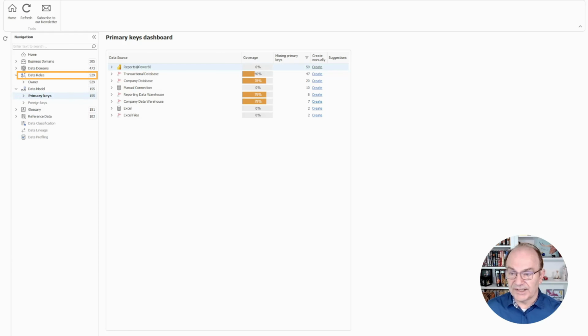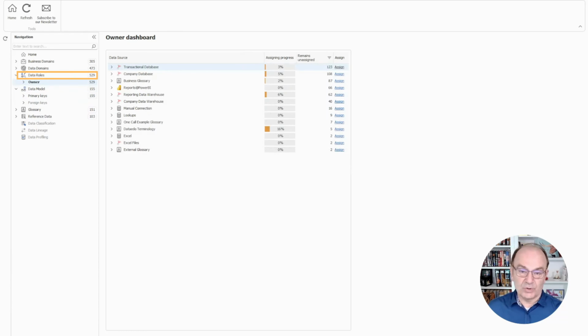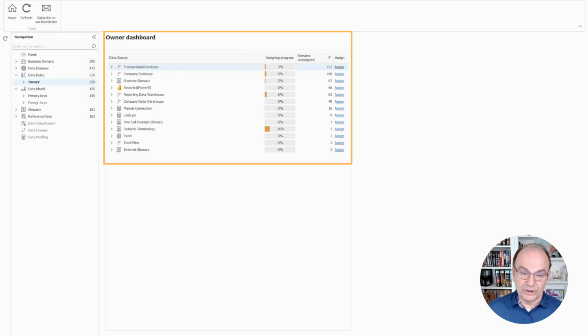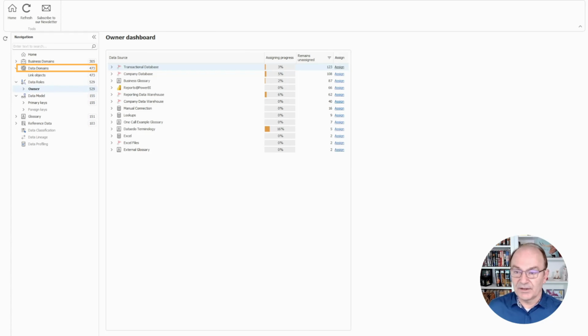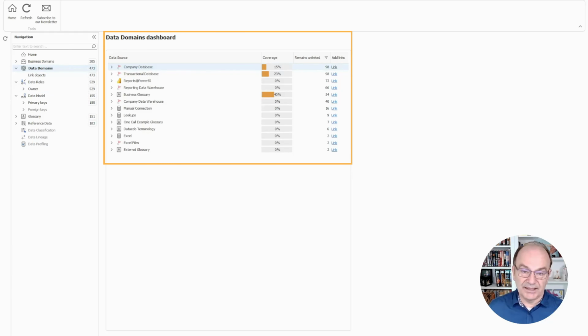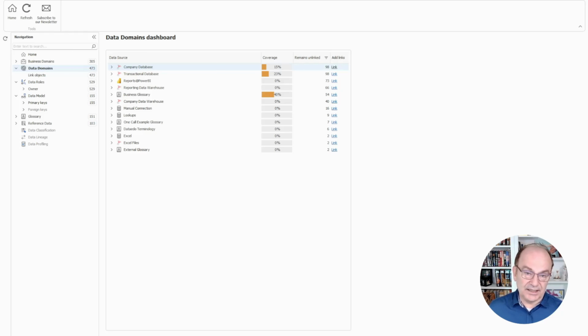Another one right here is data roles. This tells us which tables do not have an owner assigned to them. And again, we can assign that. In the domains, this gives us the ability to see which tables have not been linked to a data domain or a business domain. And again, we have that ability to link these. The entire purpose here is to allow data stewards to very quickly get to value, to point out places where there are gaps in the data catalog that you can quickly fill and meet these needs.